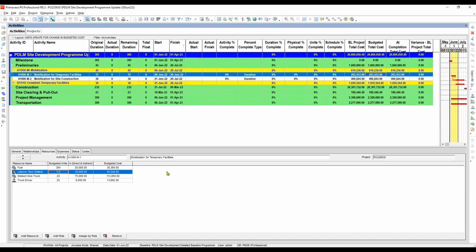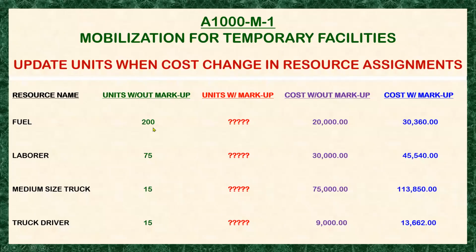Let's continue the next session for the third segment, program update of 001. Maybe I will take a rest for one hour, and then I will get back to the next session. As you can see, our unit without markup is 200, but now it has changed to a higher number.